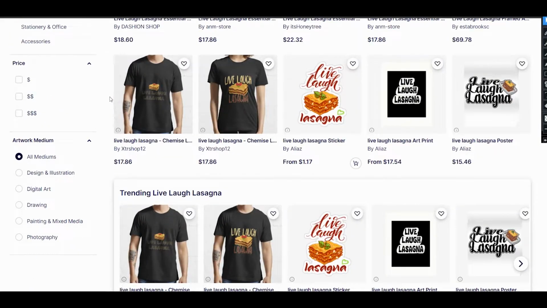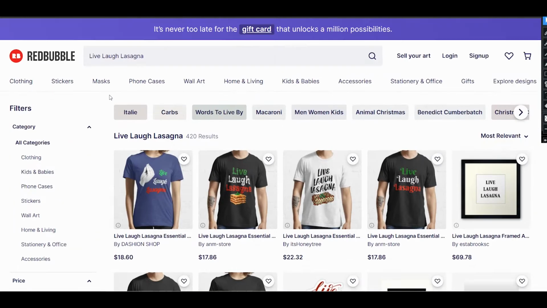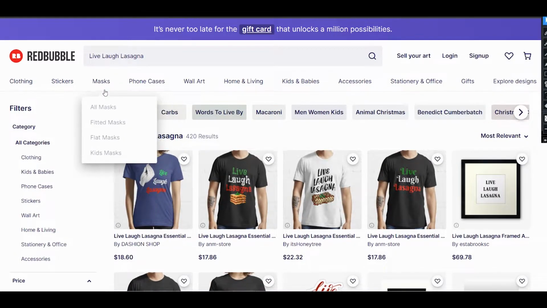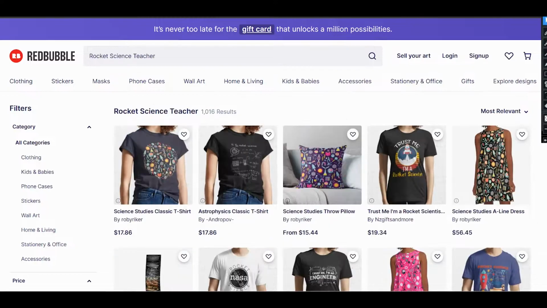I think you can also make this design, and if it looks good, you can have also some sales with it. Okay, let's go to the next search phrase, and it's design for a teacher, "rocket science teacher" as a search phrase.